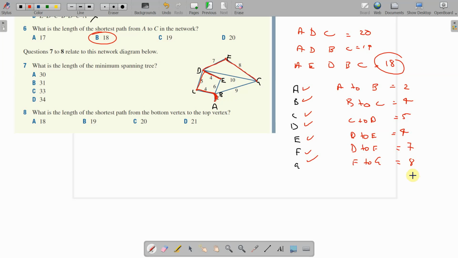And we just add these up. What we get: 8, 7, 15, 19, 24, 28, 30. 30 is the length of the minimum spanning tree.